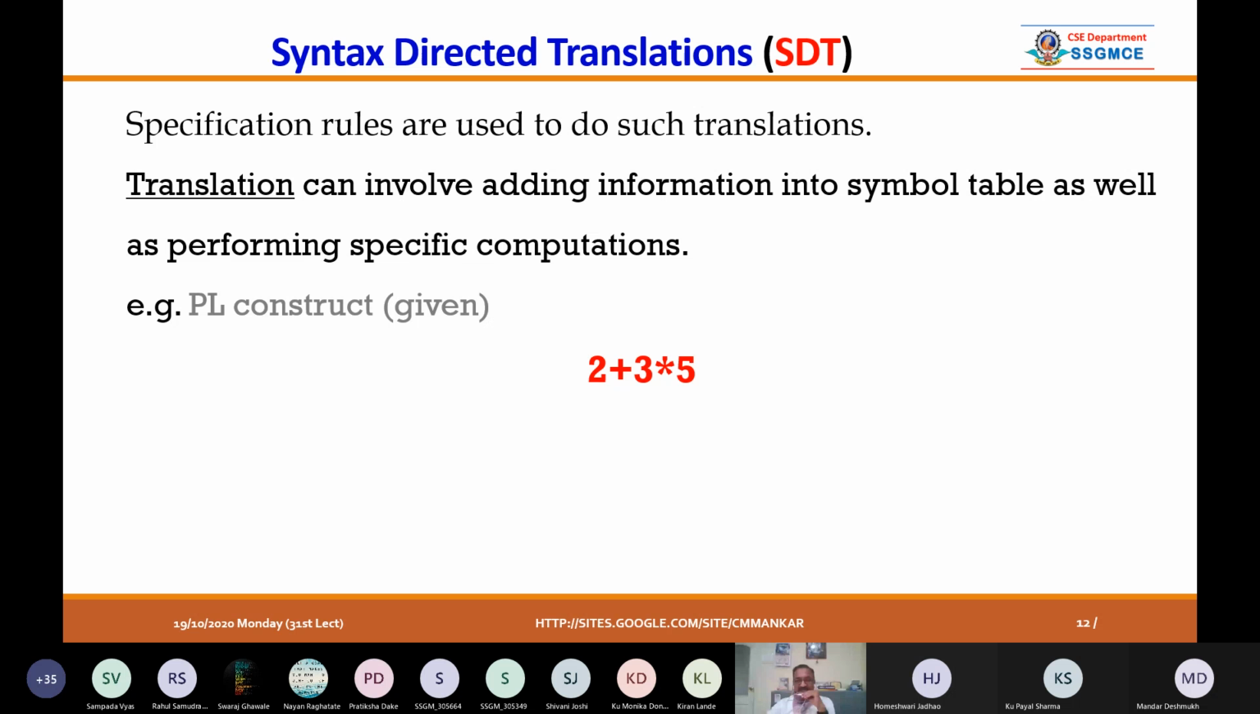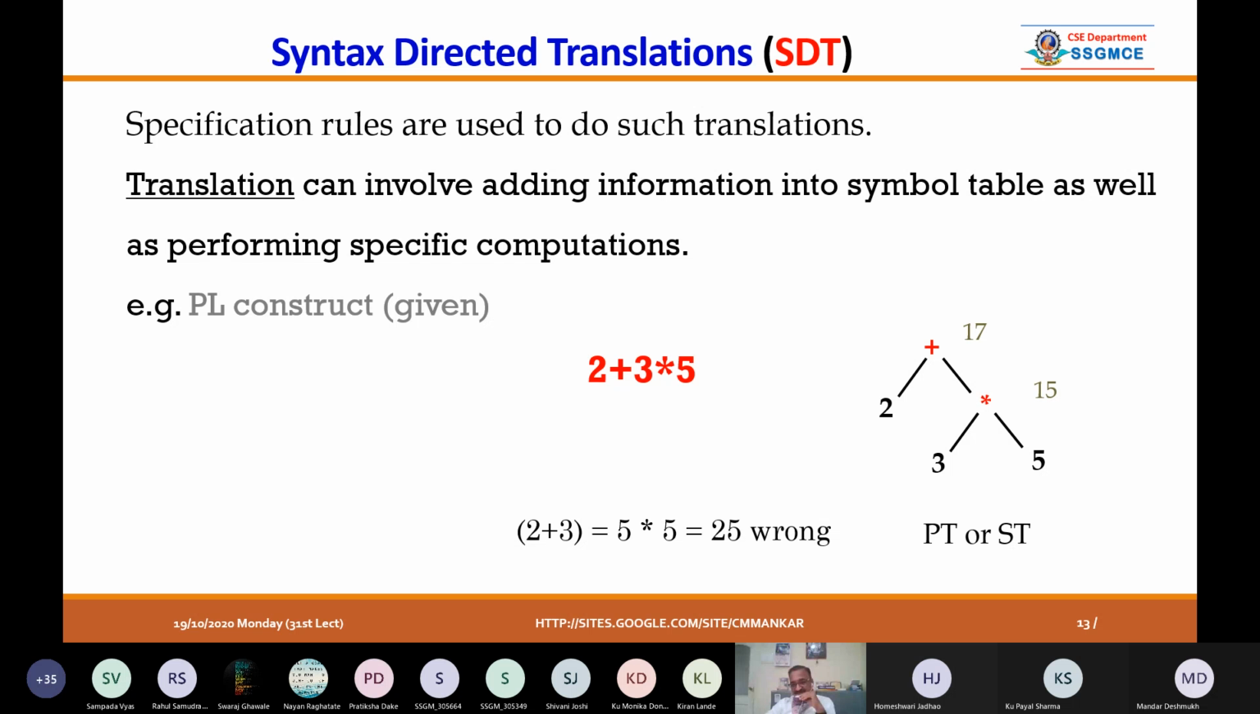Now let us see this. You have to visualize these programming language constructs in terms of a syntax tree. As I told you, if you do it in the wrong way, you will get the answer or meaning as 25. But if you do it systematically, then you will get the correct answer. 3 into 5 is equal to 15. This is the value of that particular node, that is a parent node, and the root is a plus. And 2 plus 15 is equal to 17. So in this way, 17 is the semantic meaning or semantic value of that given statement.